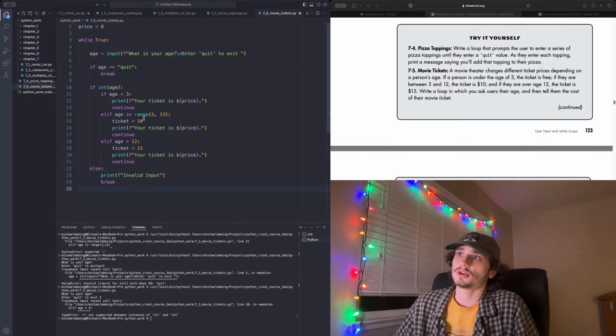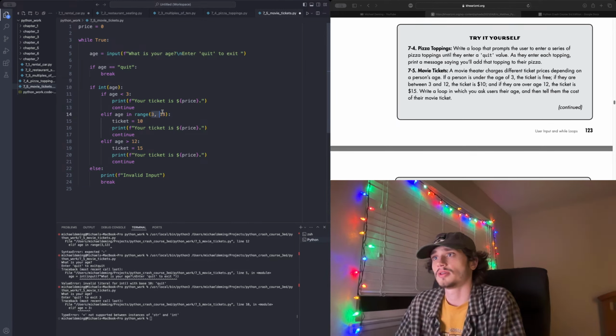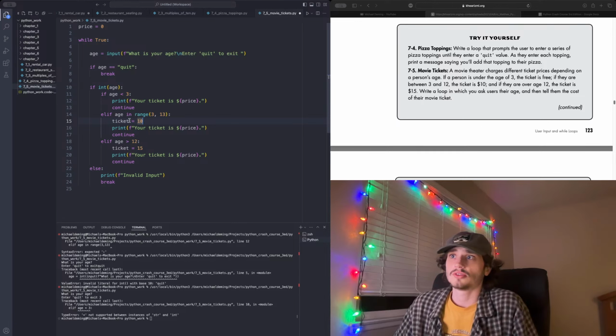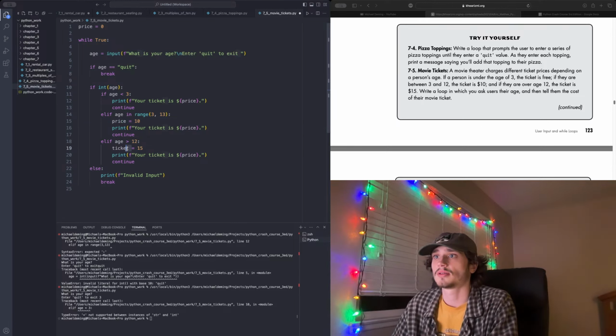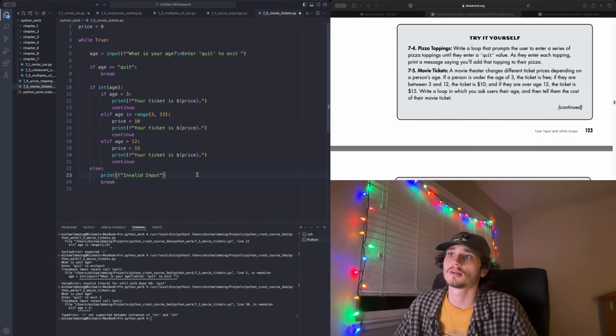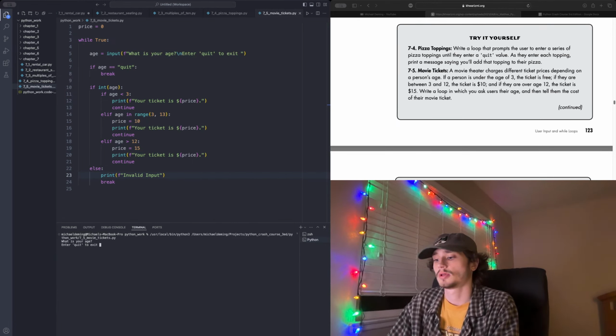If age is less than 3, we're going to print the price is free. The print price is equal to 0. And we'll continue the loop. Elif if the age is in the range of 3 to 13 excluded, we're going to update ticket price to 10 and price 15. What is your age? 3.